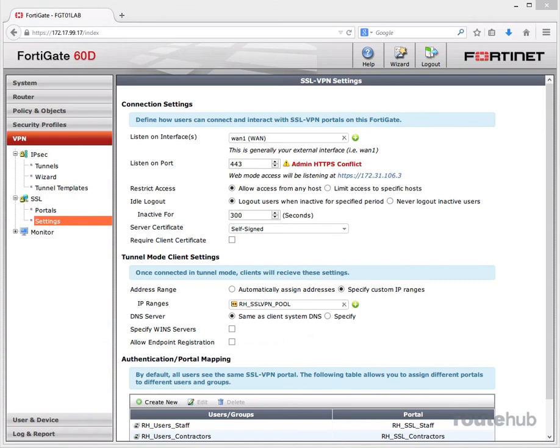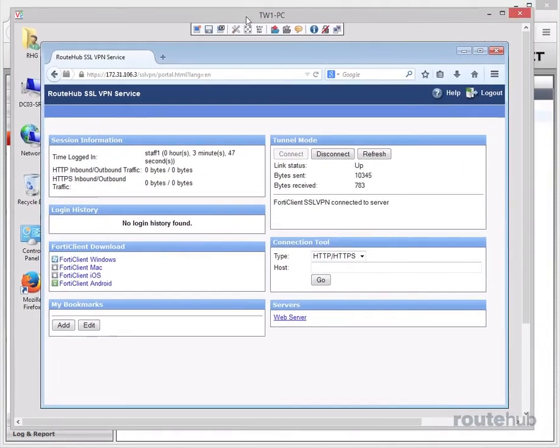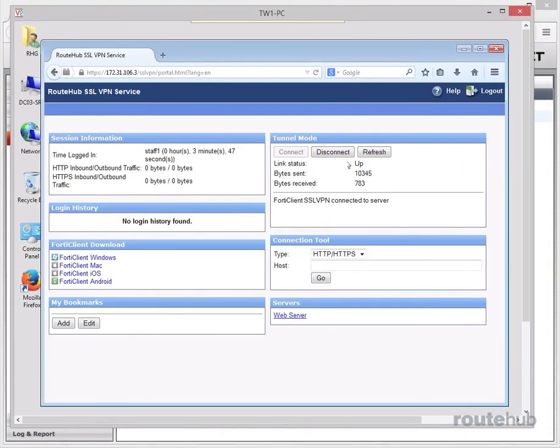We can monitor our active SSL VPN sessions by going under Monitor and then going to SSL VPN Monitor. This will show that our user, staff1, logged in from an IP that exists on our lab internet cloud. We even see the actual timestamp. And we also see that we were assigned the IP address 172.17.250.100, the same address that we saw on the computer. When the user is finished using tunnel mode, they can disconnect and the web mode will still be available to them.